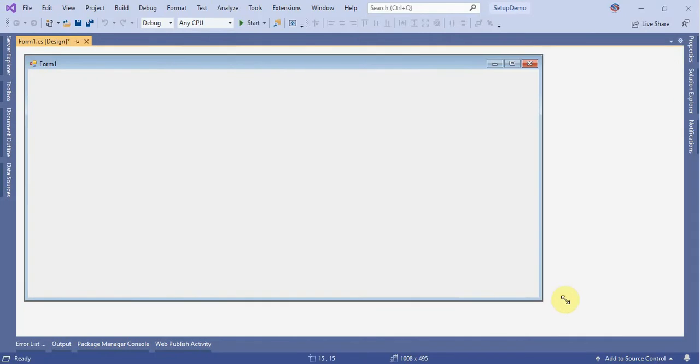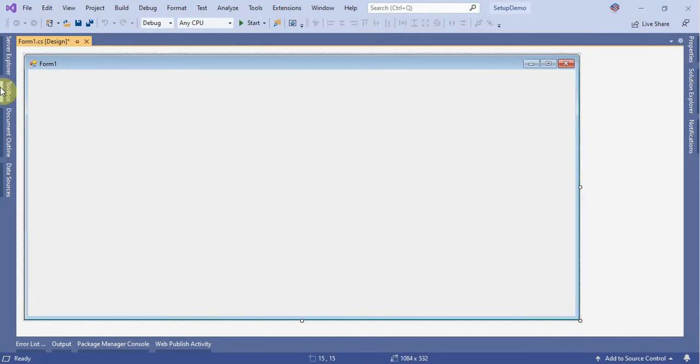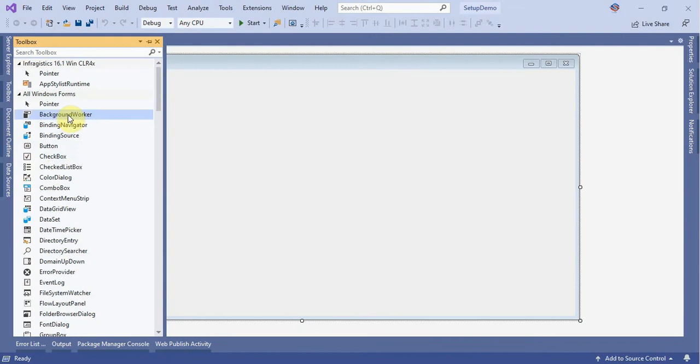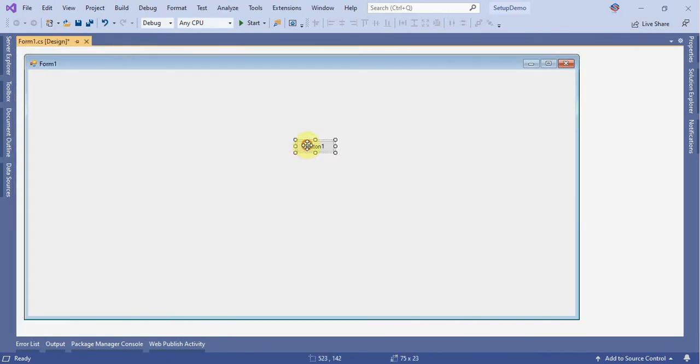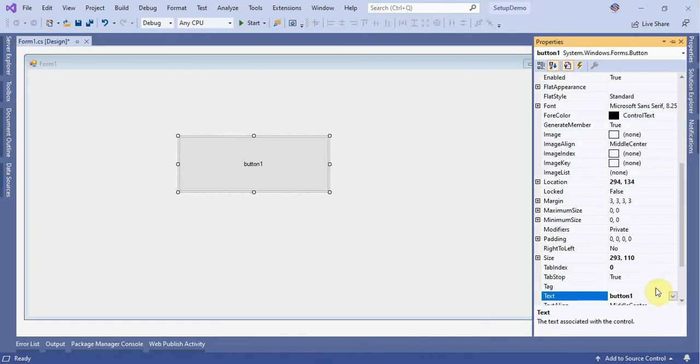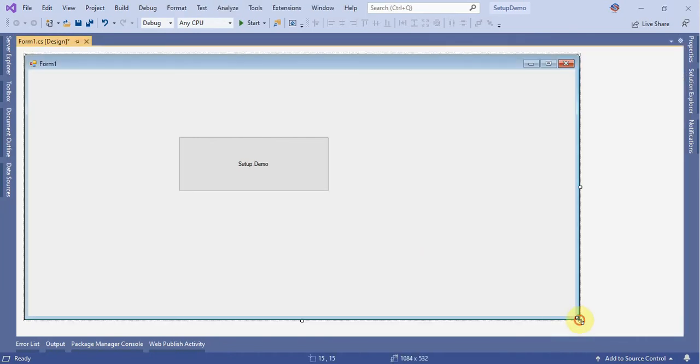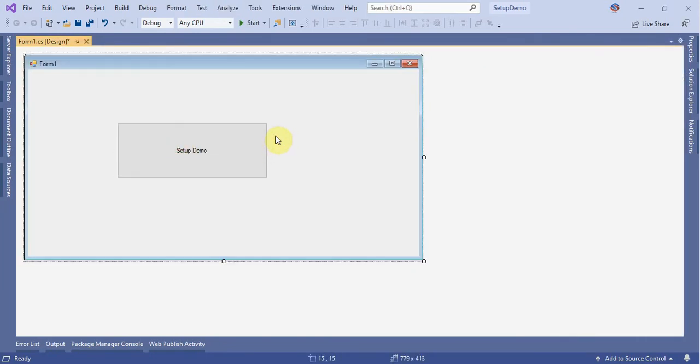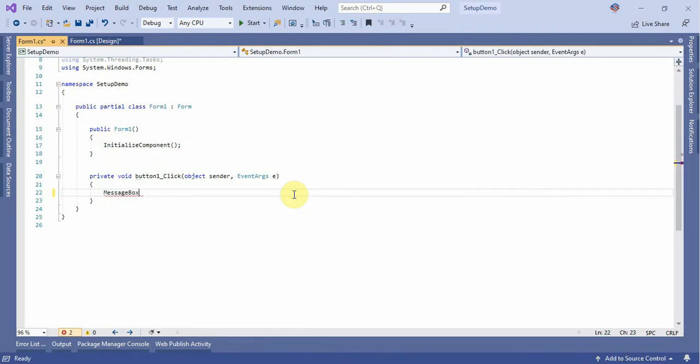So once your project is loaded successfully, then here I am just placing a label or button right here, setup demo. See, the demo shows some message: Hello, this is setup demo.